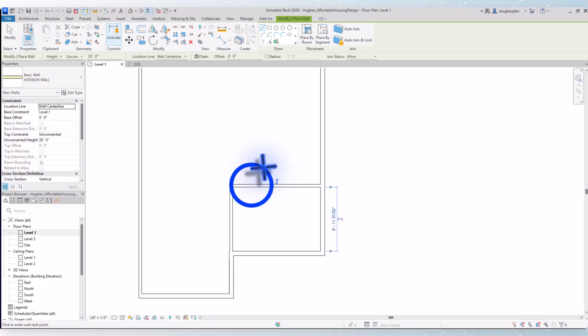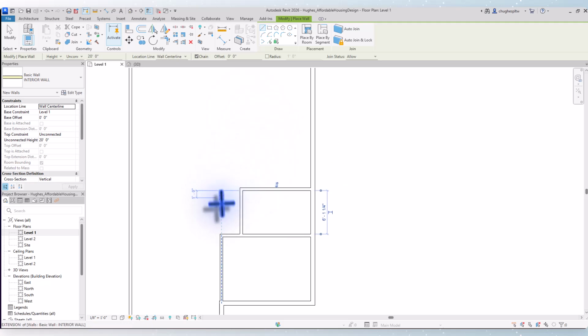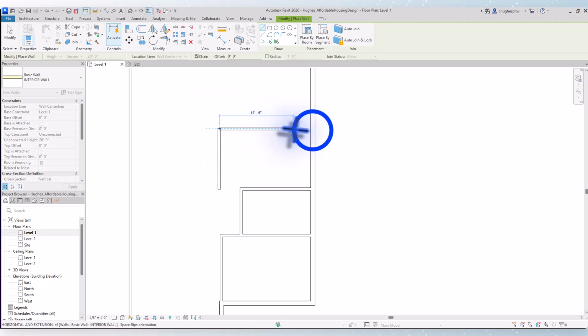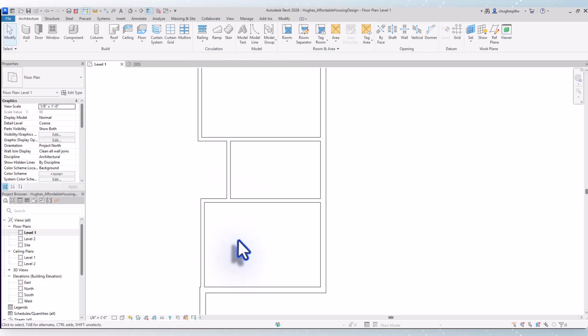So maybe if I want to create a room like this, maybe we'll put a little bathroom here, and then maybe we will pick up right about here and have another room on the other side, where both of these are going to connect with this bathroom, let's say.